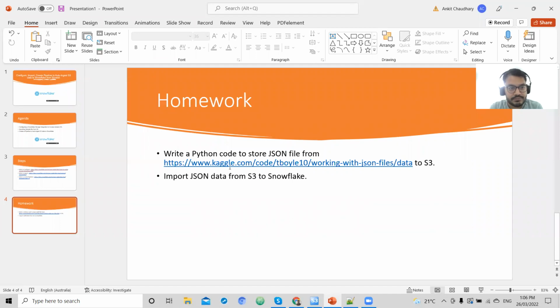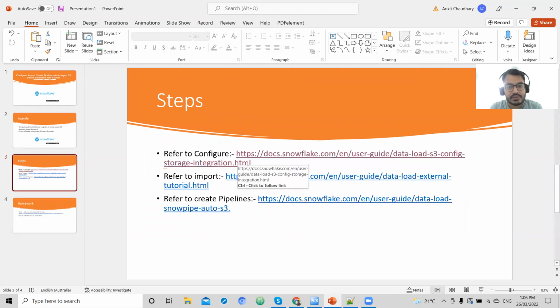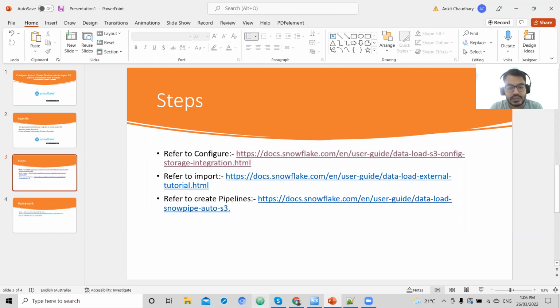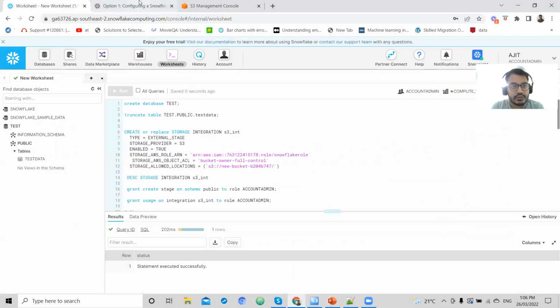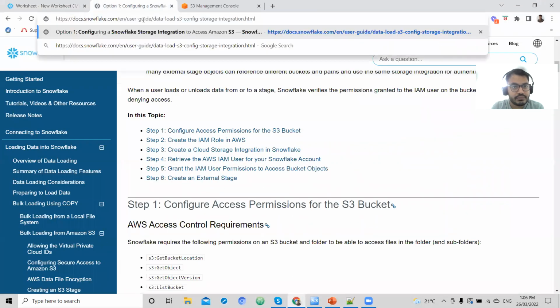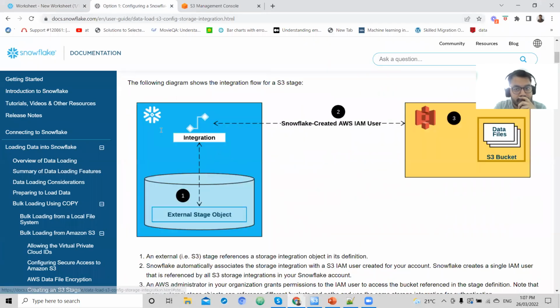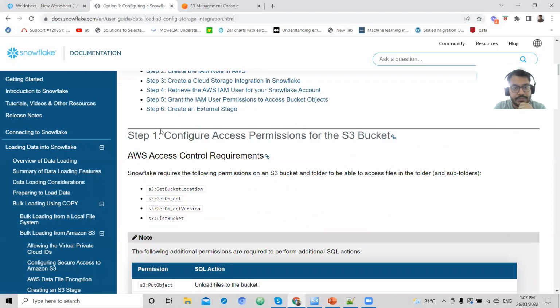So let's start. The first step is to configure the S3 so that it can pull files from S3 and can access Snowflake. So this is the first link that I used. So if we go back here, this is the first step.